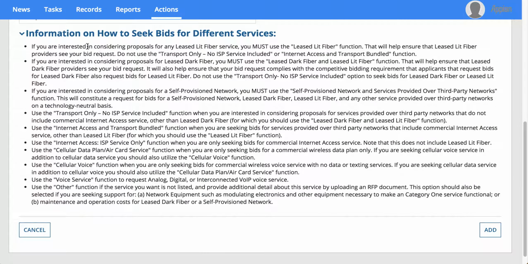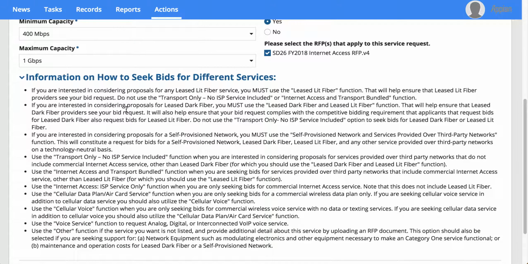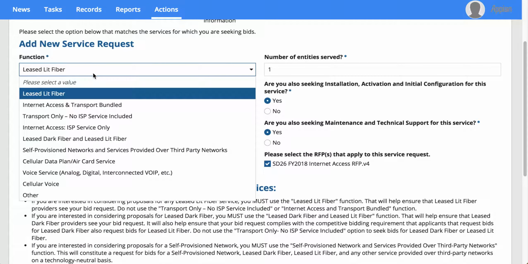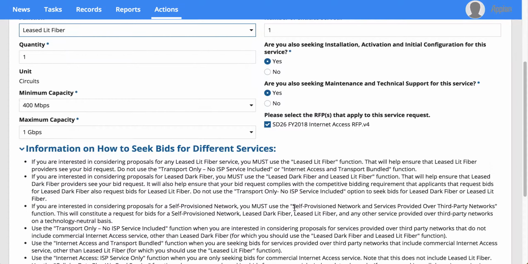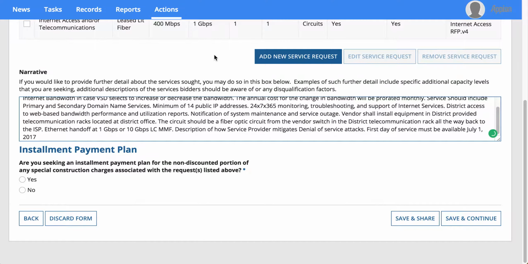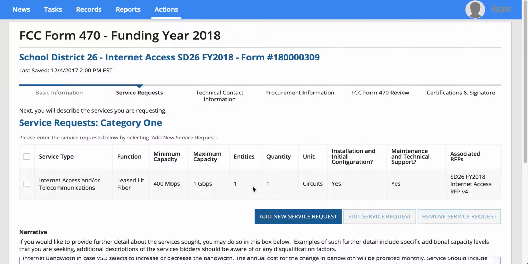And real quick, this is just some more language, detailed explanations to each one of the items here in the drop-down to help you navigate through which one to select. Okay. So I want to add that least lit fiber service. So it's listed there. Here it is, least lit fiber, 400 meg to 1 gig.